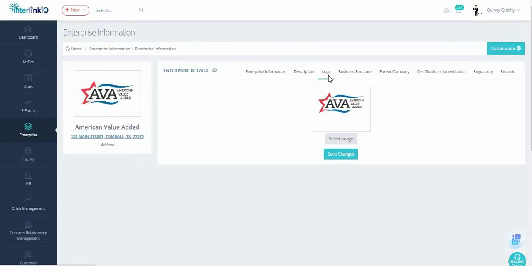Next is the logo management section. This can be used by your team internally in putting it on your letterhead, in your SOPs, your programs, policies and procedures, forms for records, and training materials.